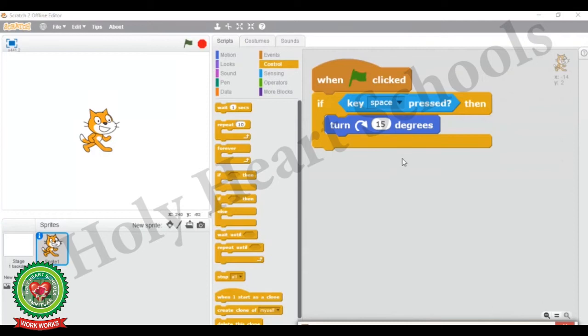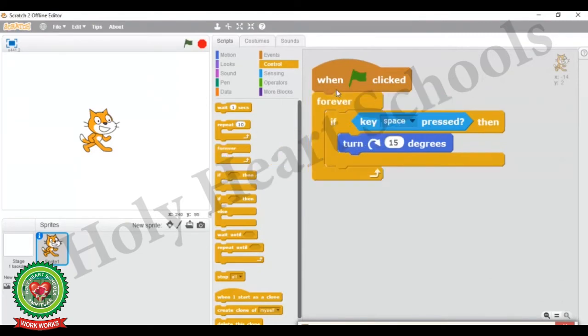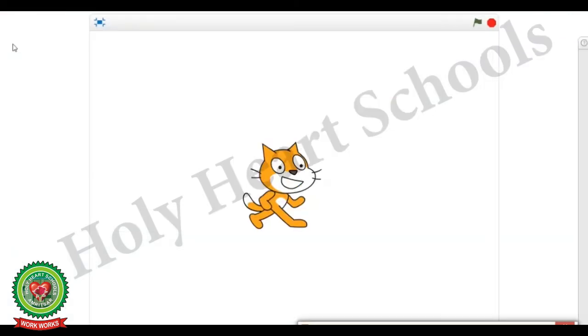After taking turn 15-degree block, we want our sprite to perform the action for a long time. So here I will take forever block. Every time whenever you are going to take if block, you need to take forever block also. Only then you are able to see the action performed by sprite. Now let's see its output using full view mode button.